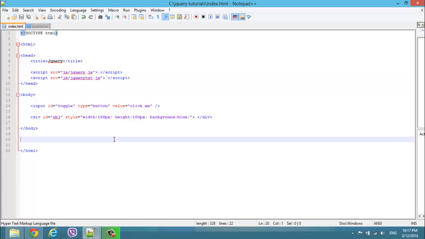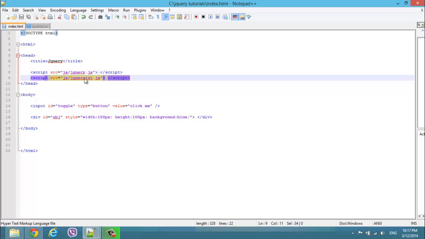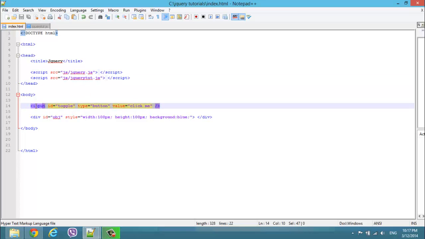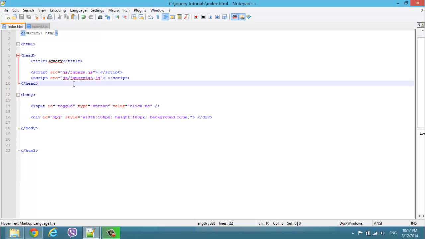Okay, I have included the jQuery library from the tutorial here in my HTML. I have created this button with an ID of toggle, type of button and value of click me, and another div with an ID of OBG and a hard-coded style.